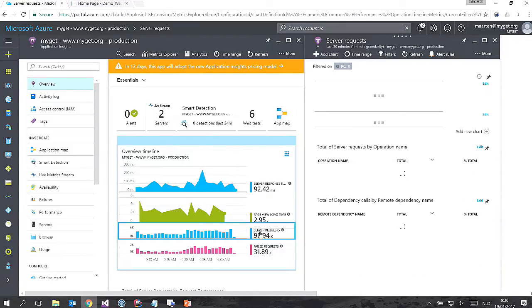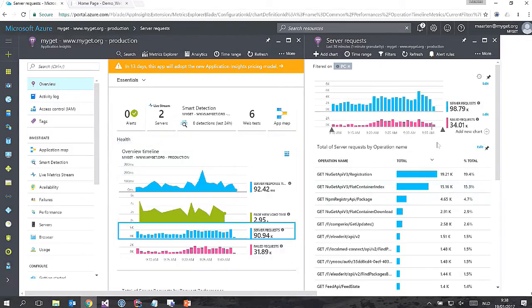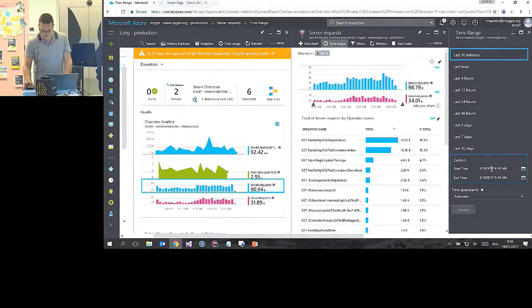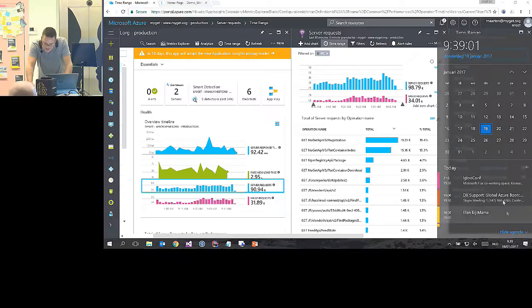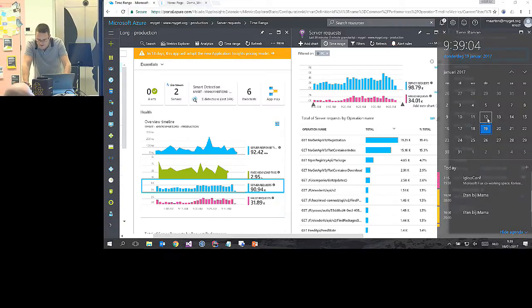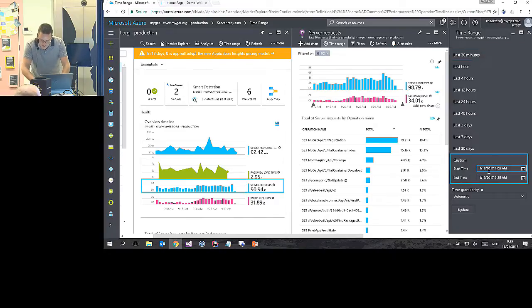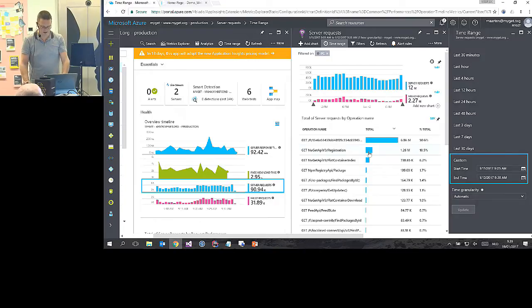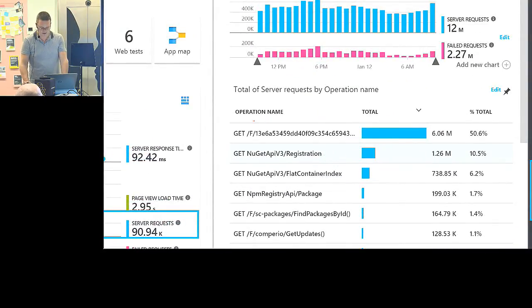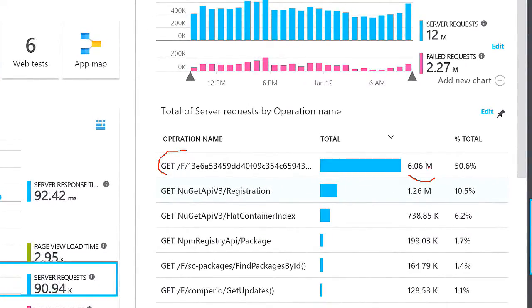Server requests, I can just look at the top requests in the application and see what's going on there. An interesting one from last week. So what we do at MyGet is we provide private NuGet and Bower and NPM feeds where you can host your own private in-house packages. And we had a customer who was putting in a lot of requests. When was this? Last Thursday. So that was, well, let's put 11th to 12th. So 11 January to 12 January. If we filter our data to that time period, you will see that we had one request, one specific operation that was called 6.06 million times on one day, which accounted for 50% of our traffic.